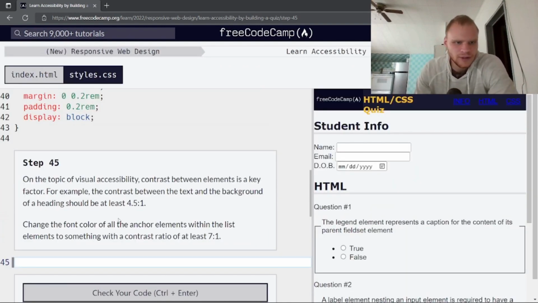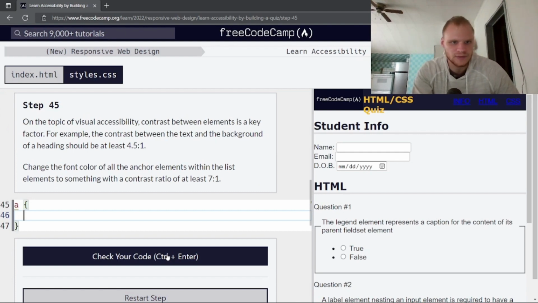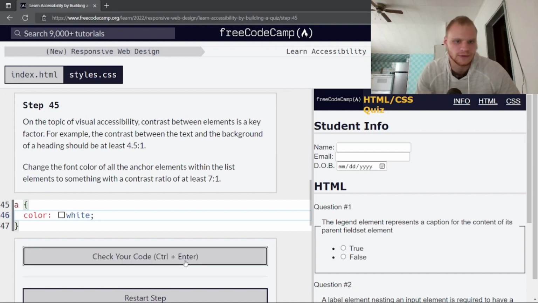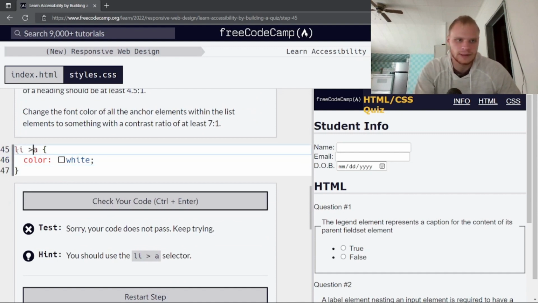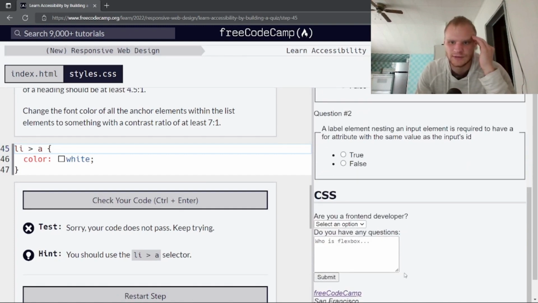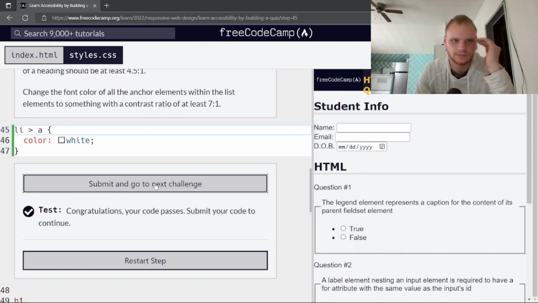Step 45. On the topic of visual accessibility, contrast between elements is a key factor. For example, the contrast between the text and the background of a heading should be at least 4.5 to 1. Change the font color of all the anchor elements within the list elements to something with a contrast ratio of at least 7 to 1. So I guess we want this to be a color of white. See if that works. You should use li a, so that it only grabs these ones and it doesn't grab the freeCodeCamp down here. That's my guess. Yep. Sweet.